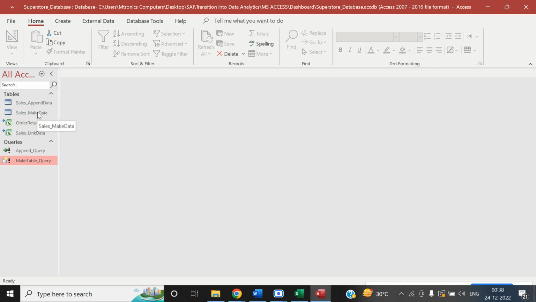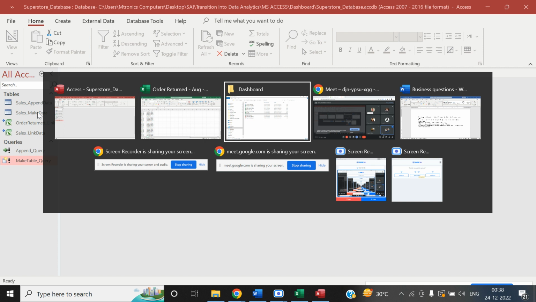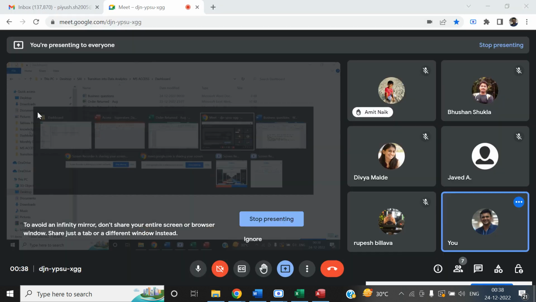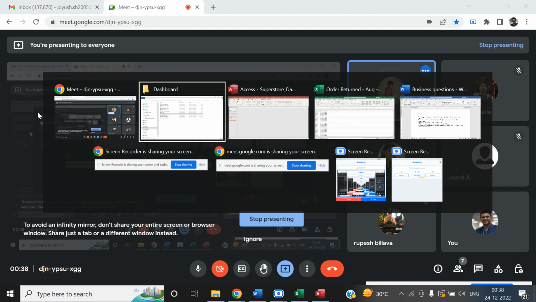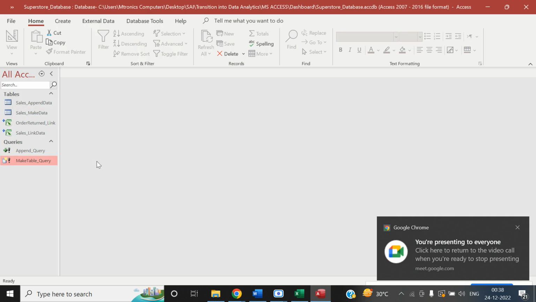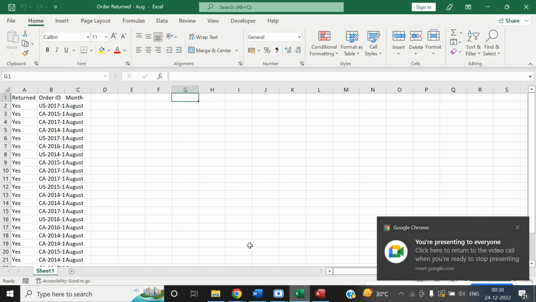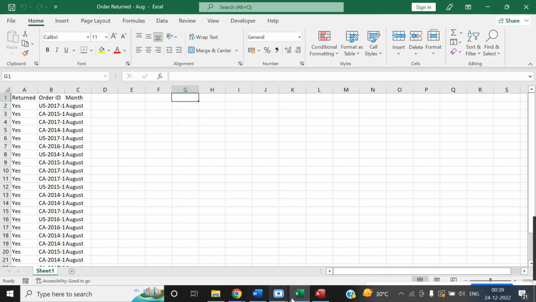Understood? Divya, Bhushan, Amit, Piyush? Yes, yes, sir. Okay, ठीक है. Now we will answer our question. We will have to create a little bit of formatting now.